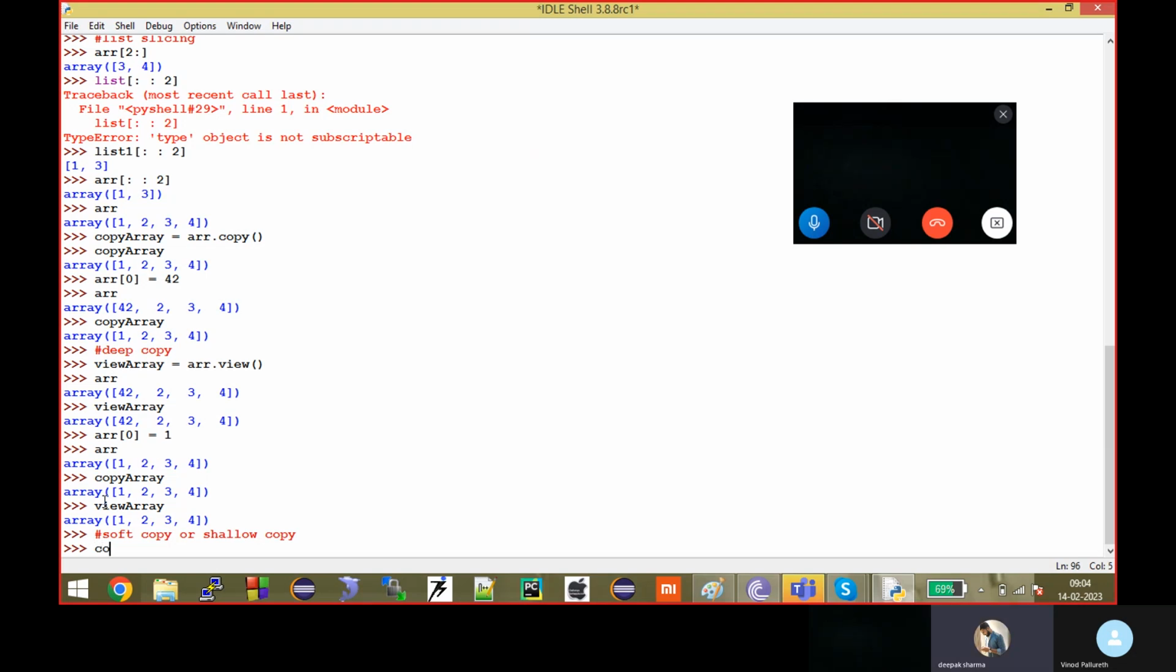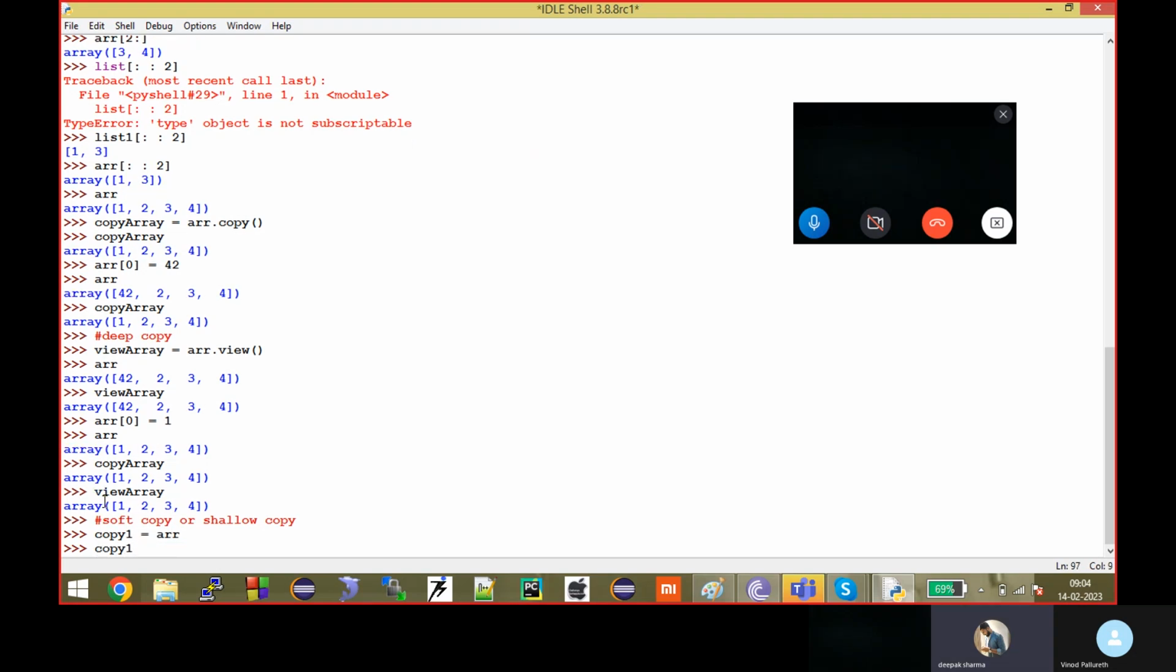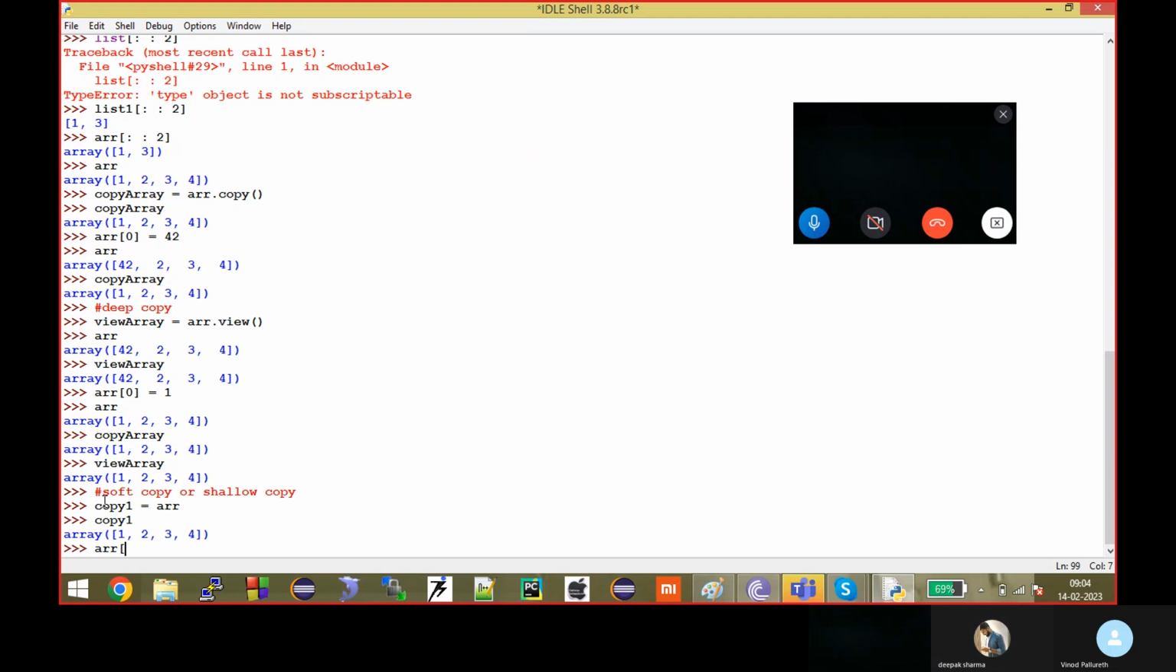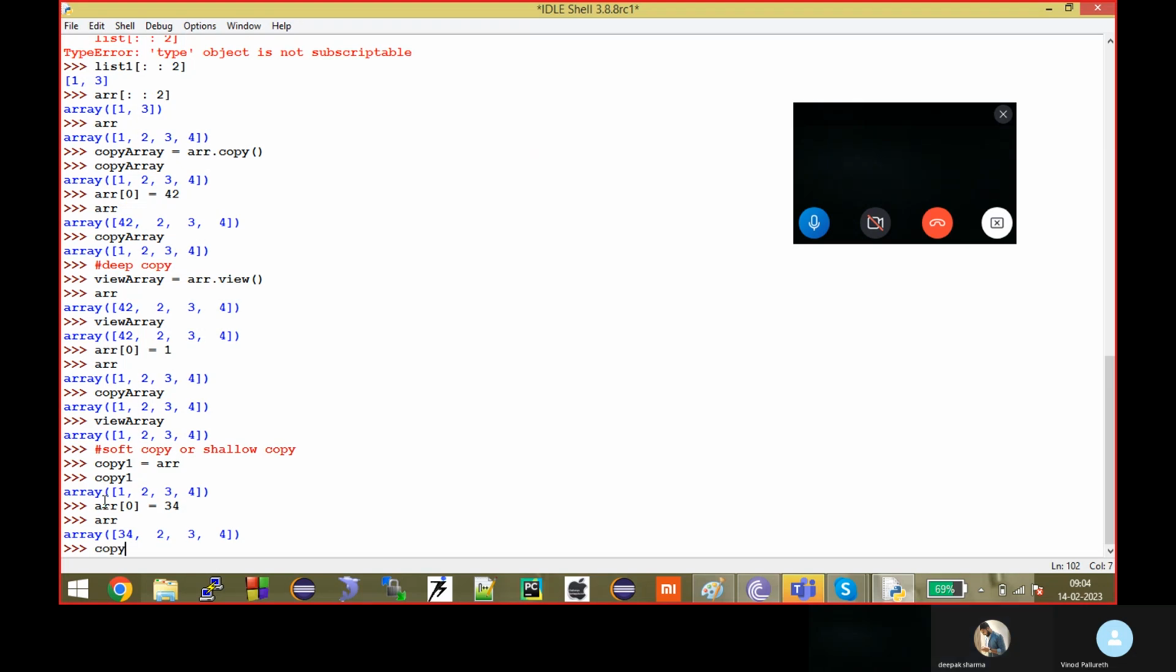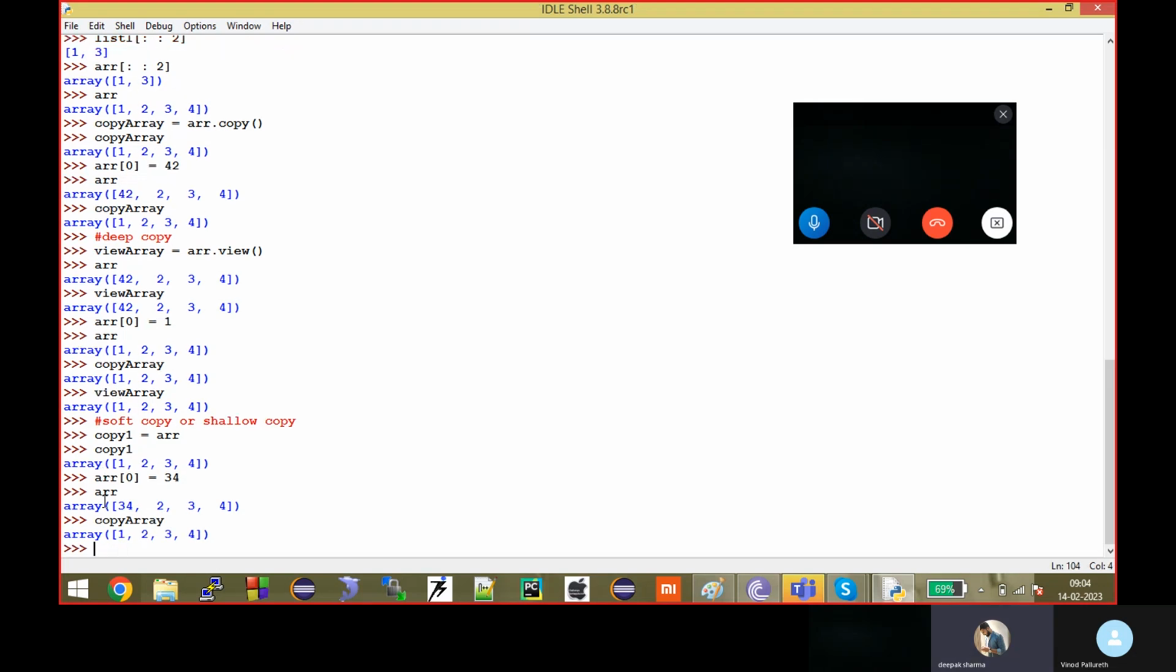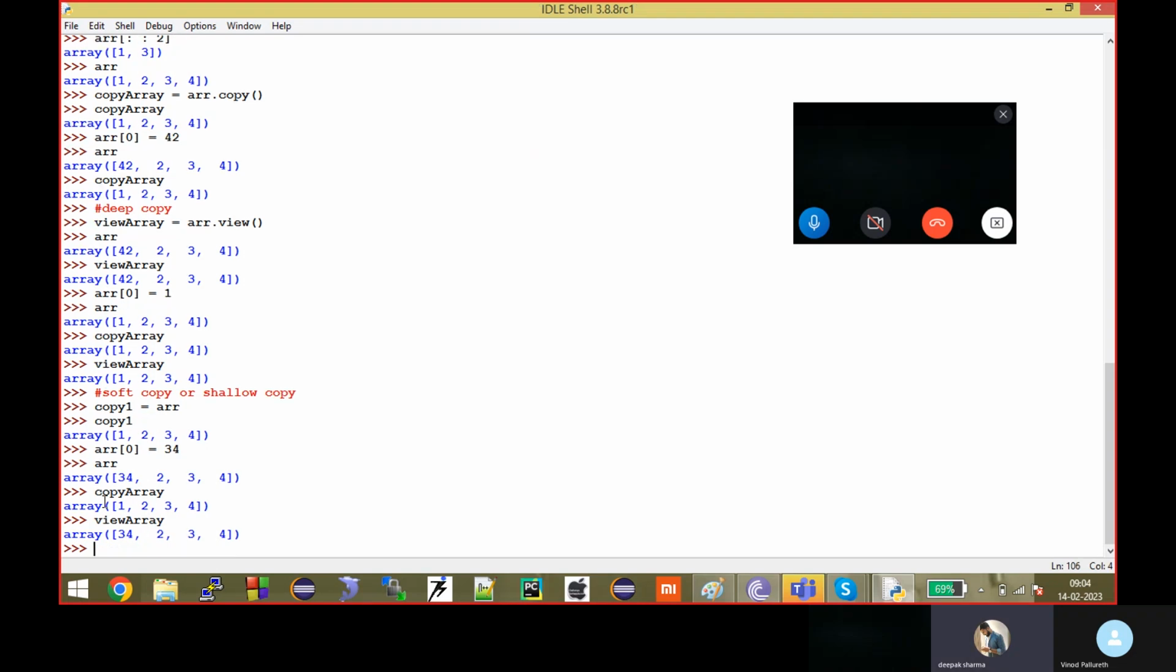Now we will try this also. This is the assignment. It means it is also copying. Now the array will be this. Copy array will not change. View array will change. What do you think the output of this will be? It would change. View will change. Okay.